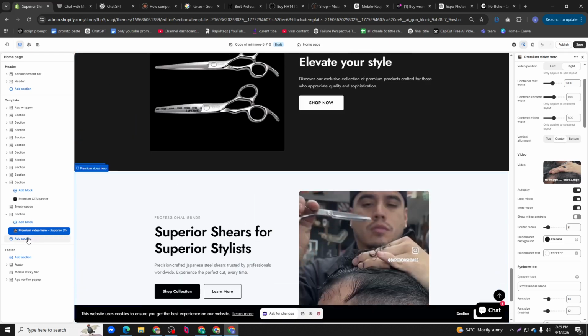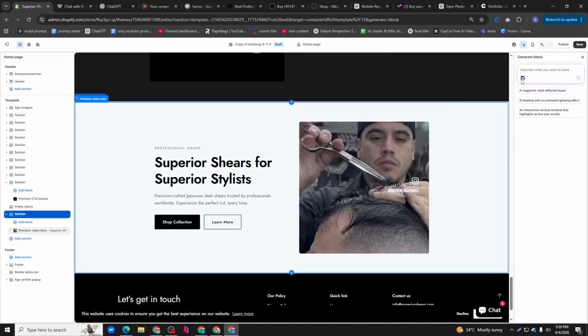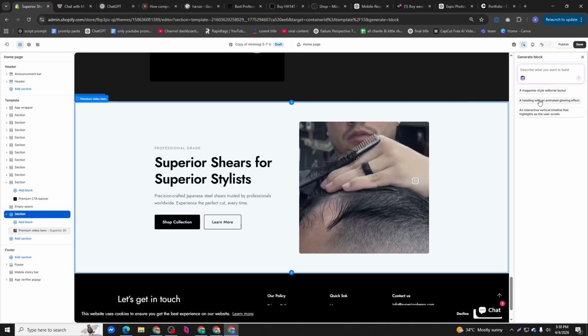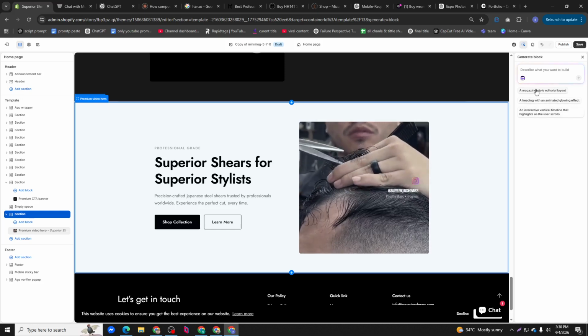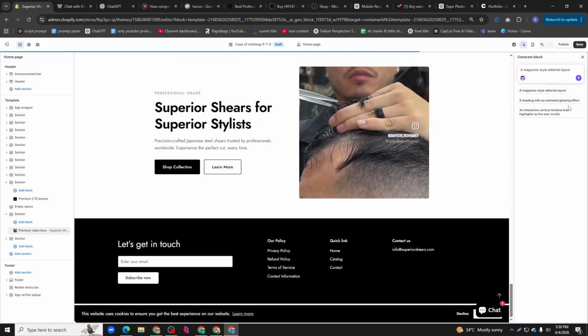Okay, let me create another section. You have to click add section, click generate. Now you see you have to explain it over here. Okay, there are a couple of templates available, so if you want you can explore the templates as well. If you click on over here, now you see it's actually generating the template, but I will stop that. Okay, I don't need that.